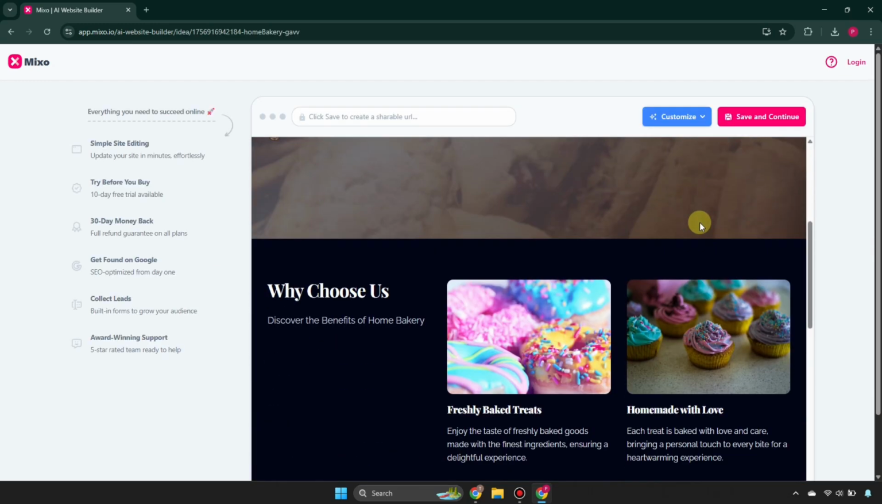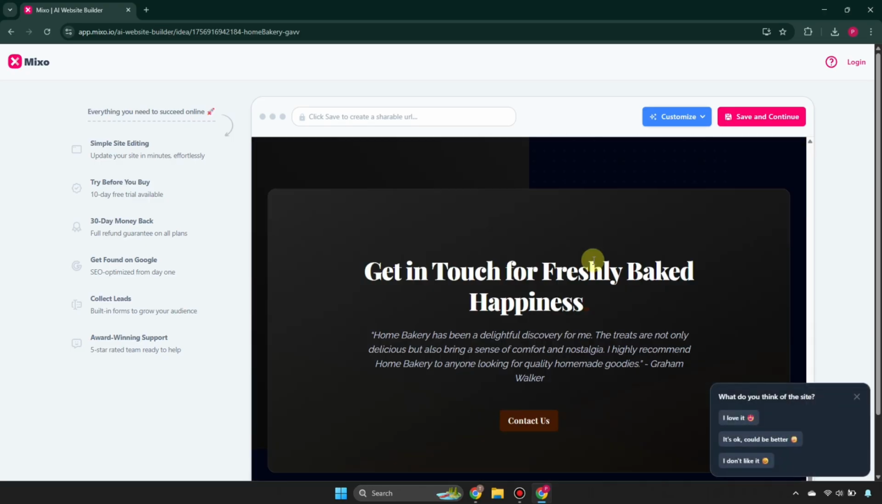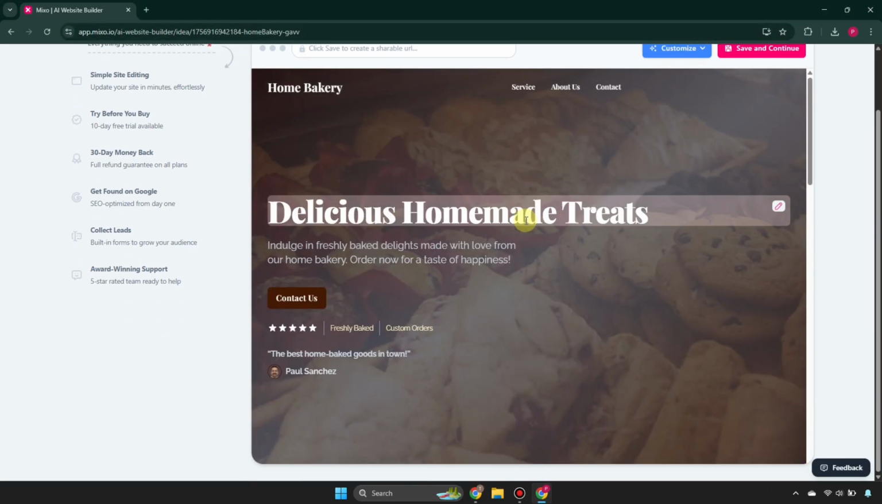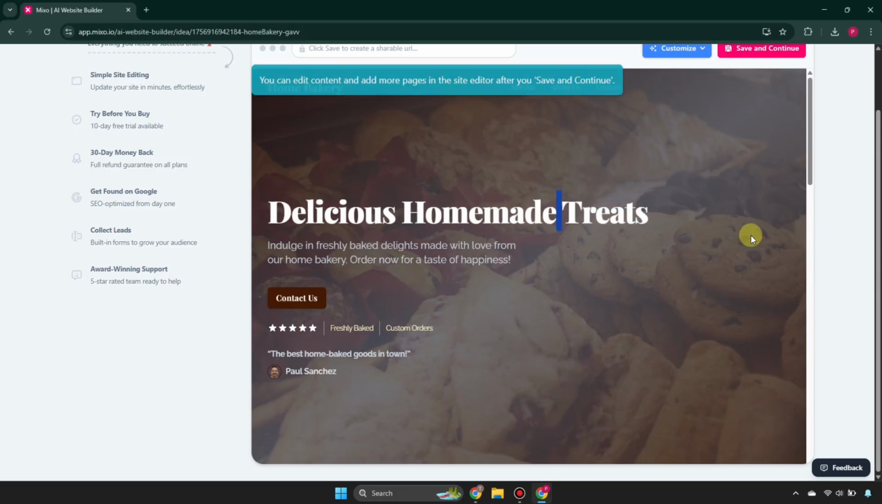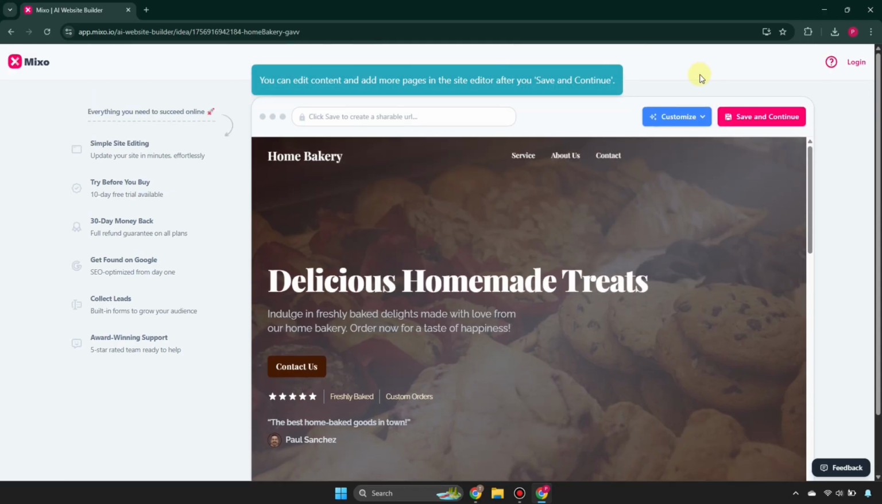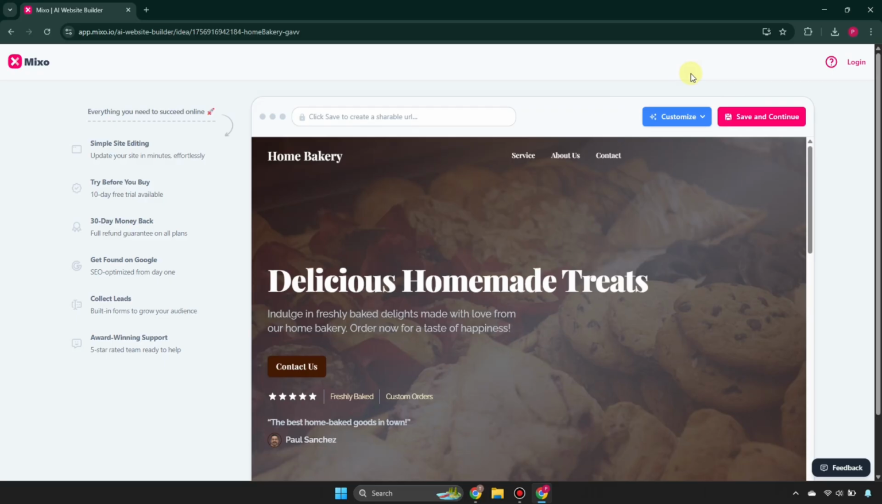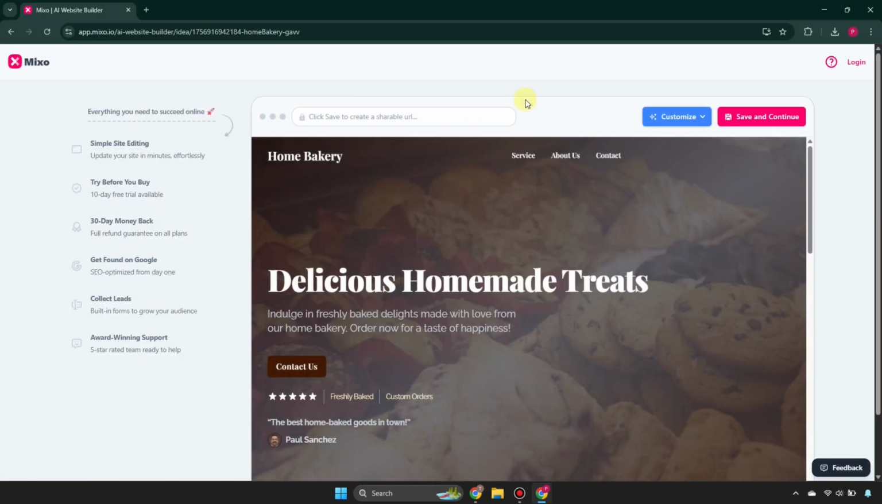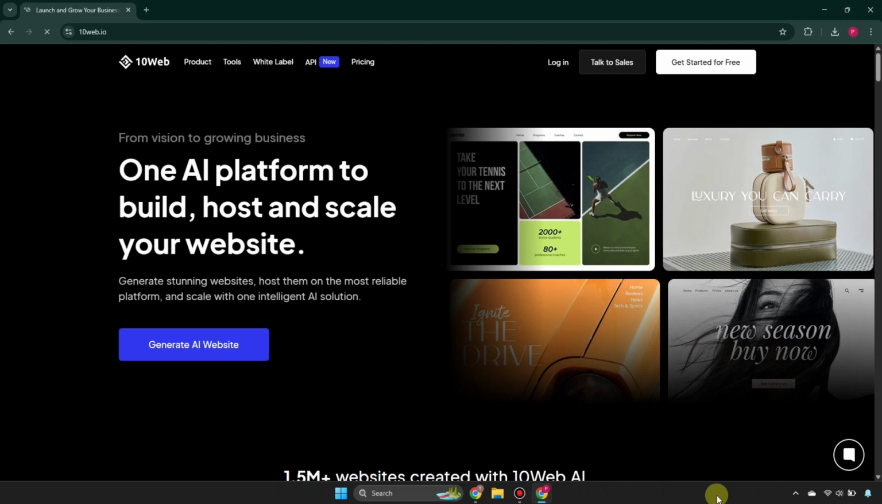So this is how the website looks. You can see. And if you want to do any sort of changes, you can do it. You just have to simply save it and then you will be able to customize it as per your choices, like you can change the images, tags, color, size, layout, whatever you want to. So just simply save it and sign up using your email address and you will be able to edit it.